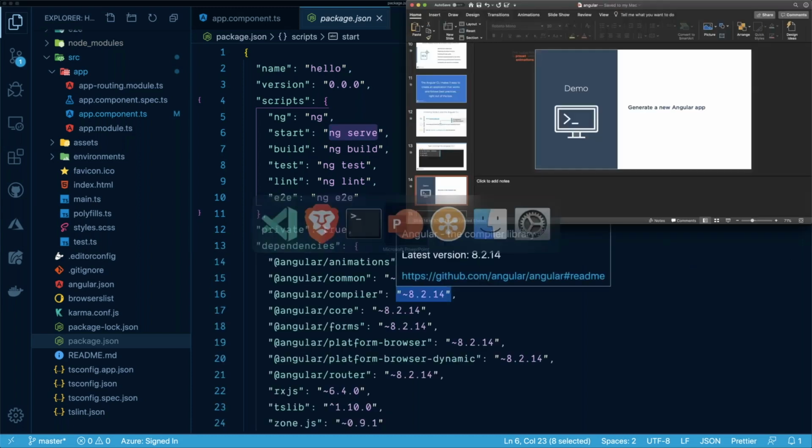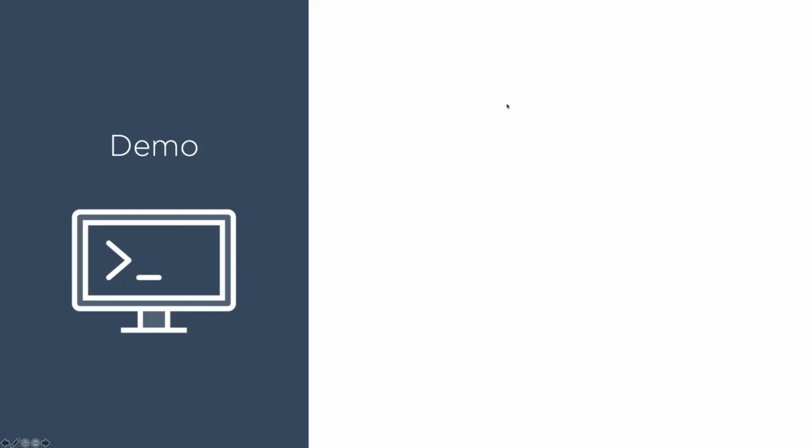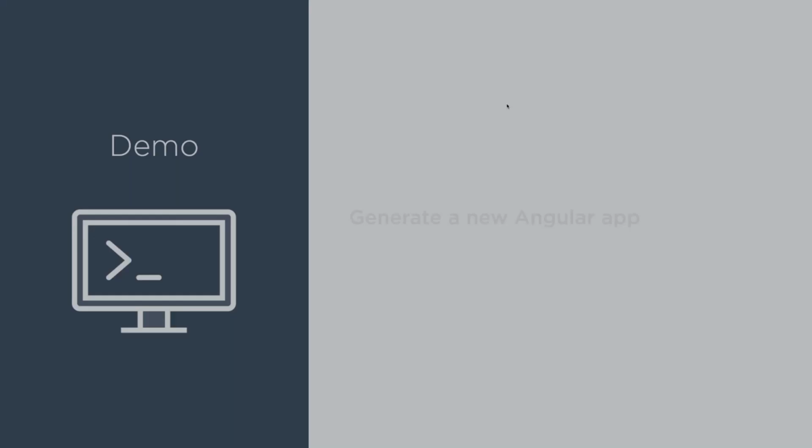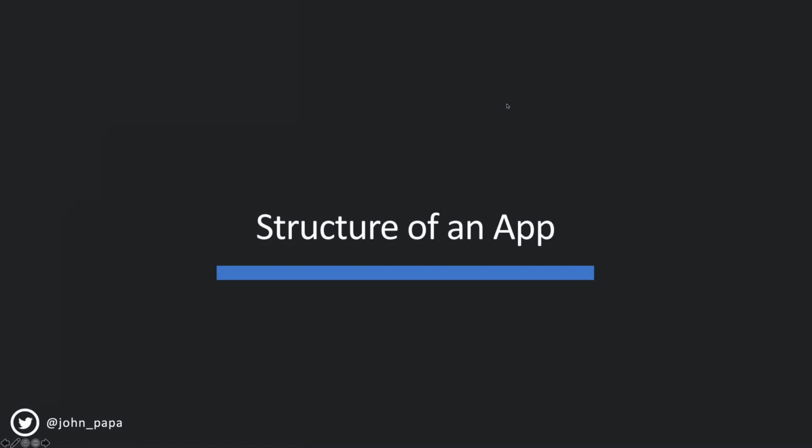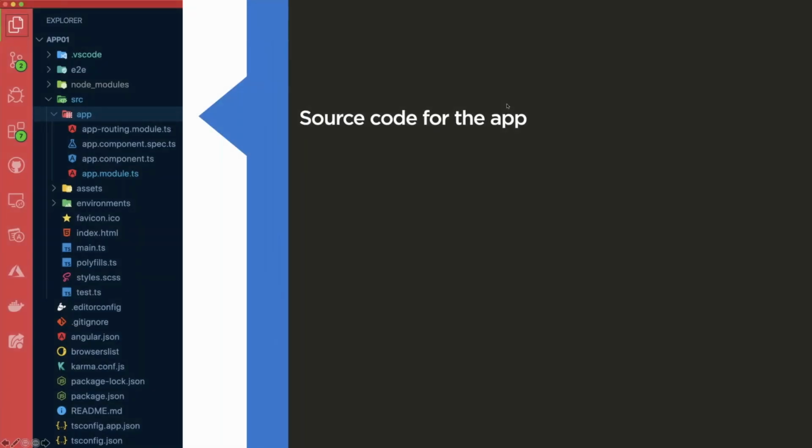We kind of saw quickly what this app looks like and how to get started, but I whizzed through a bunch of concepts that if you're new to Angular, you probably never heard before. So let's take a step back now, and let's look at what those different things were. And I like to start by looking at the structure of an application.